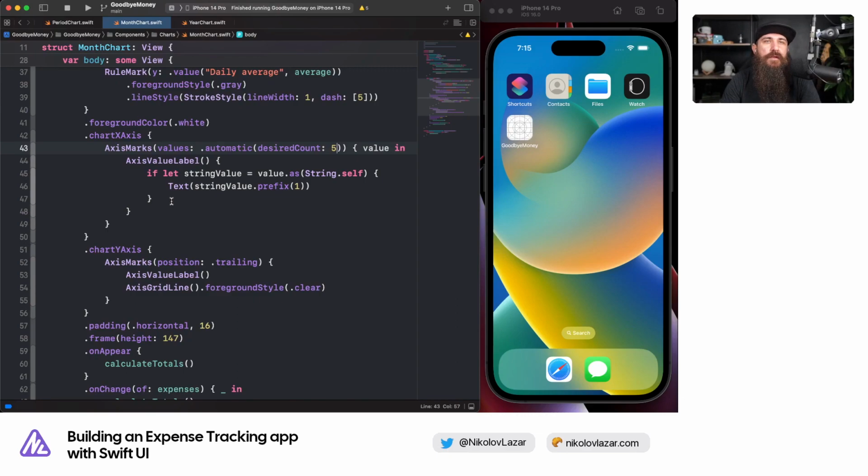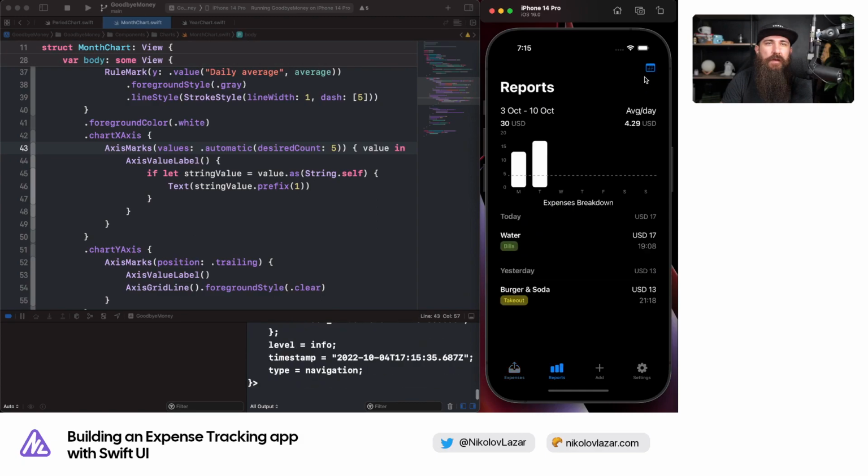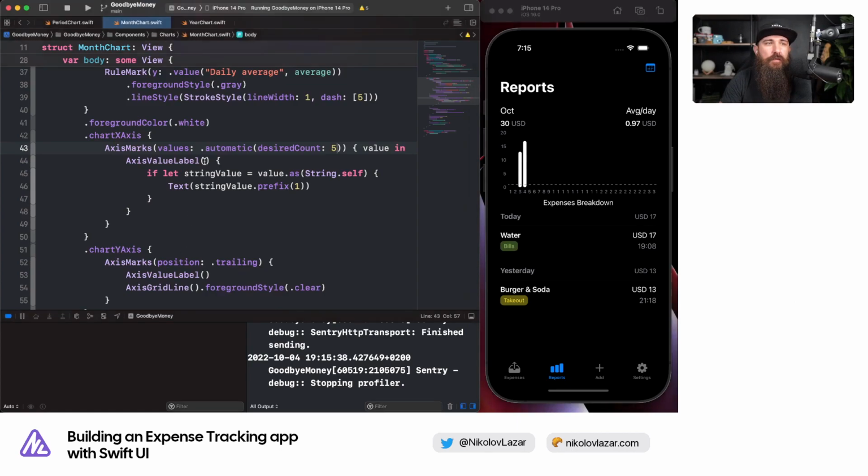Desired count will be, I don't know, 5, okay? So this is the monthly chart. Let's see if we can make it work. Monthly chart, see, the labels are still there. So I believe this is not the way to go.